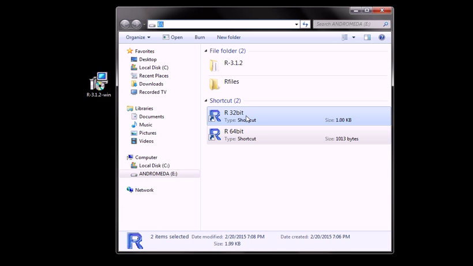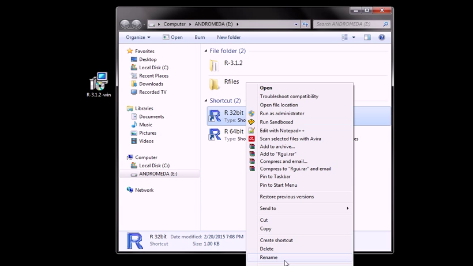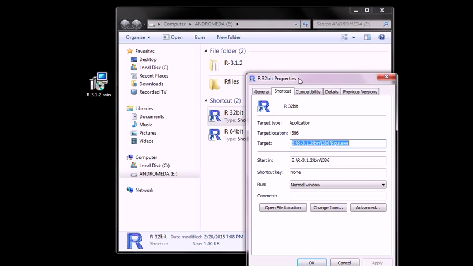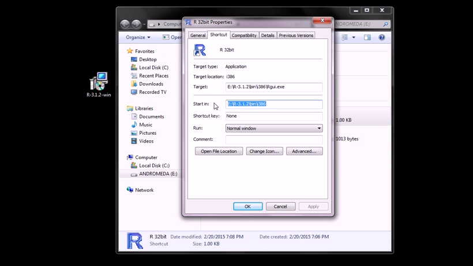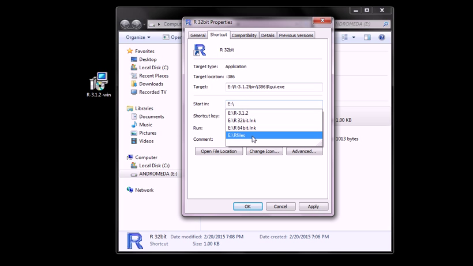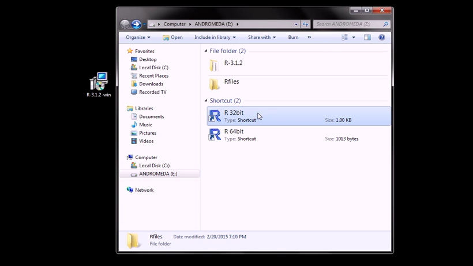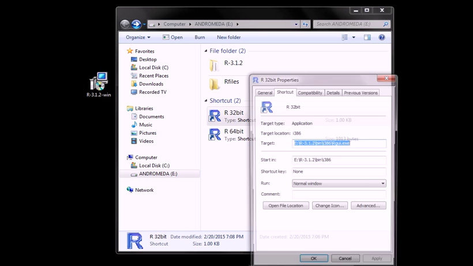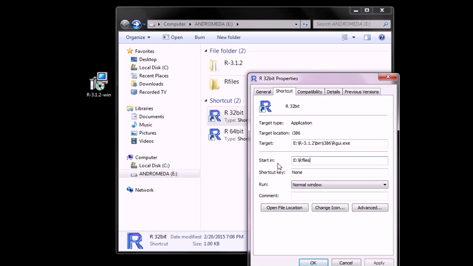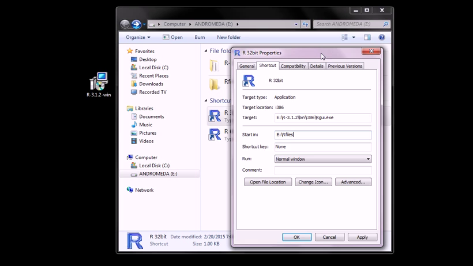Okay, Control C. Now right click on one of the icons, go to properties. Go to start in and paste. Okay. R files. So it should be something very short like this. All right. So let's do that one more time. Double click this folder, click on the blank space, copy that, go back, right click, properties, start in, paste. Here, that was smoother. Okay.